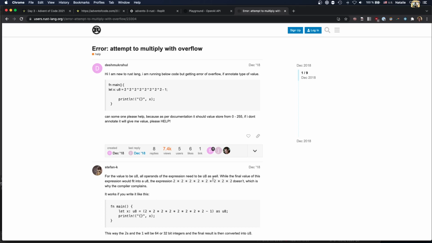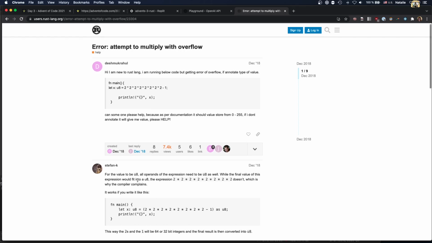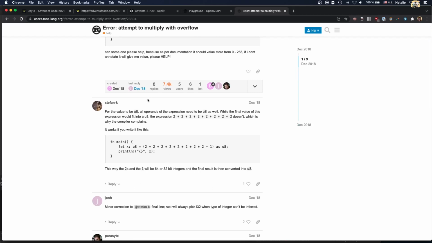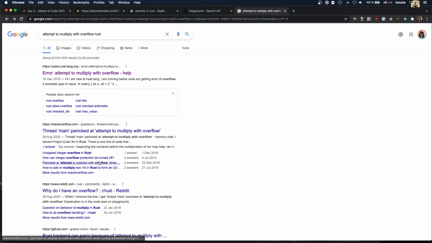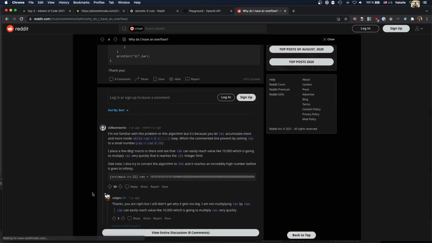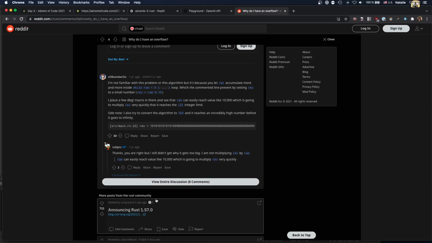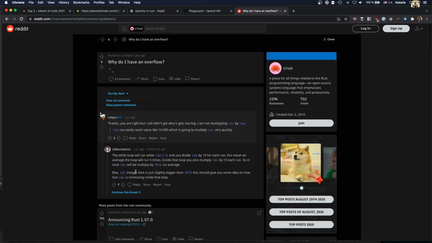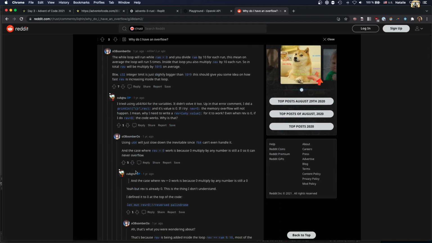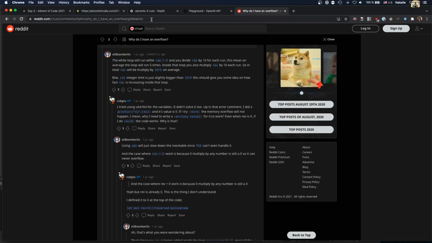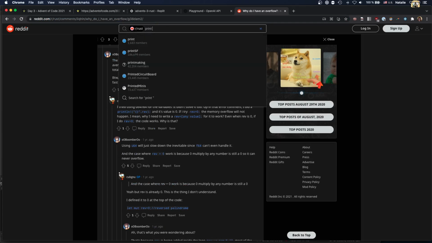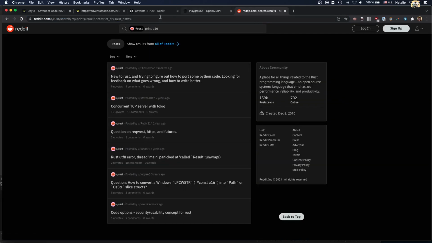For the value of U8, all around an expression needs to be U8. While the final value of this expression would fit, the expression doesn't, which is why the compiler complains. We can write it like this. Maybe this will be more useful. Okay, I'll try instead. Print U16. Or maybe it needs to be a U32 and that's why it doesn't work.